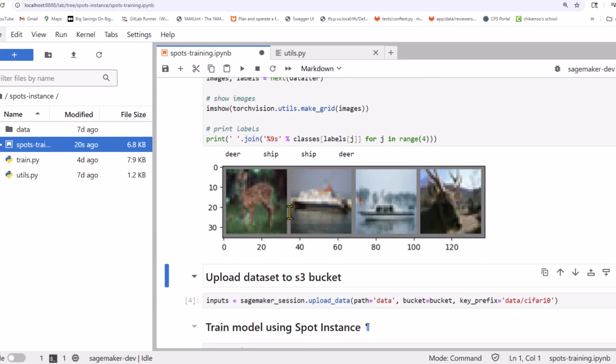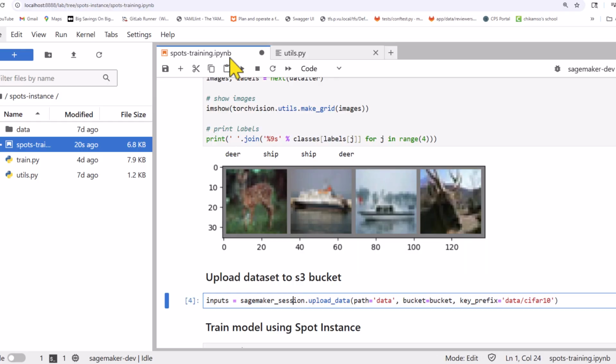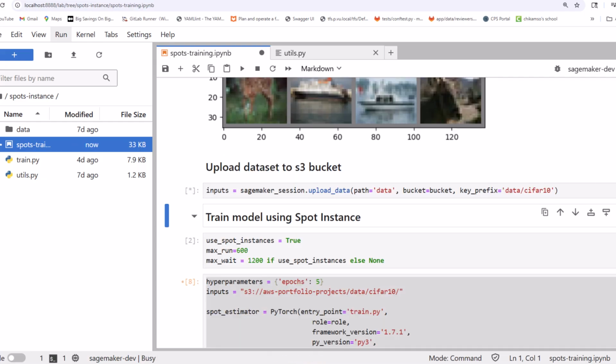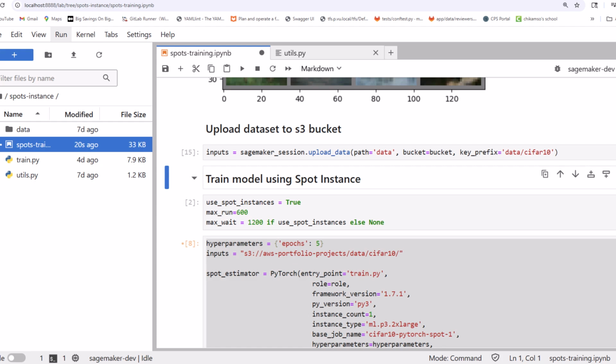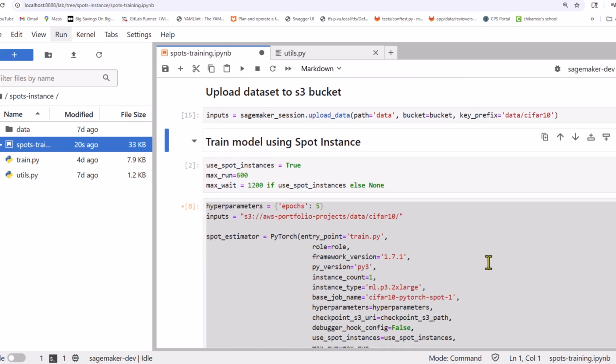Now once we have our datasets, we upload them to the S3 bucket, which is exactly what I'm doing. I'm specifying my bucket, the folder where it's going to store the dataset, and the path to fetch the data from, which is this folder here. Let me go ahead and run this code. So we now have our dataset in the S3 bucket. The next thing now is to begin to train the model using the spot instance.